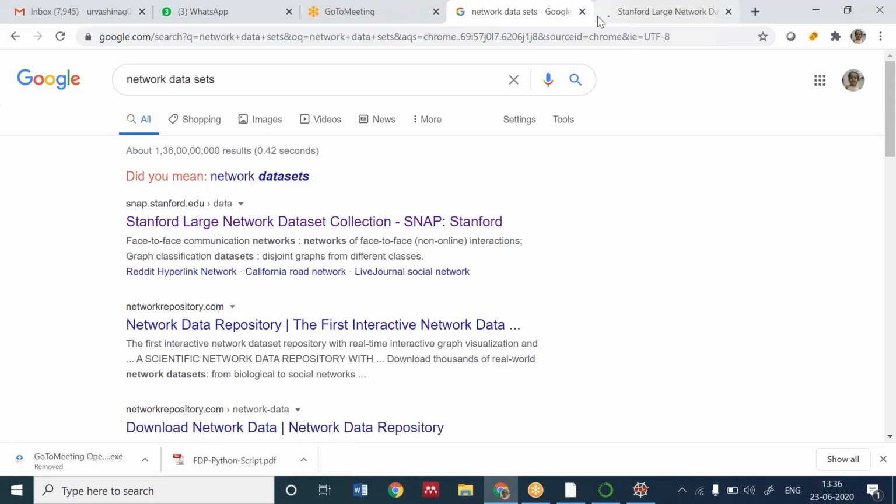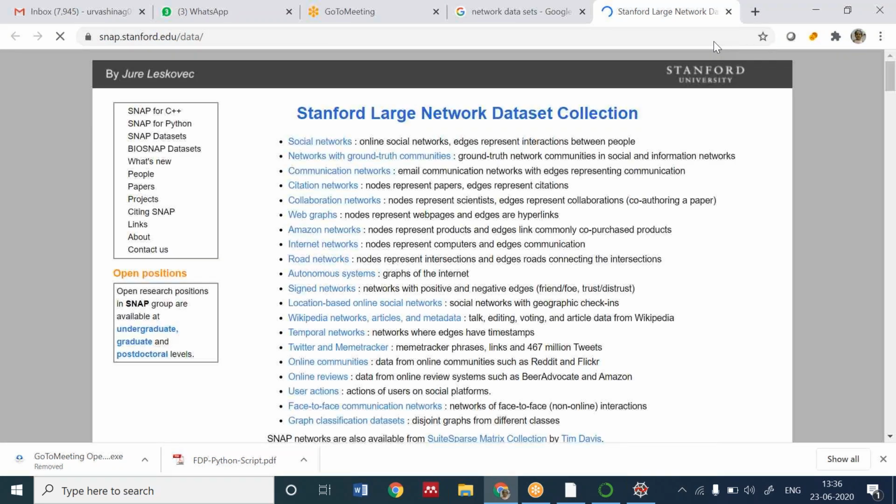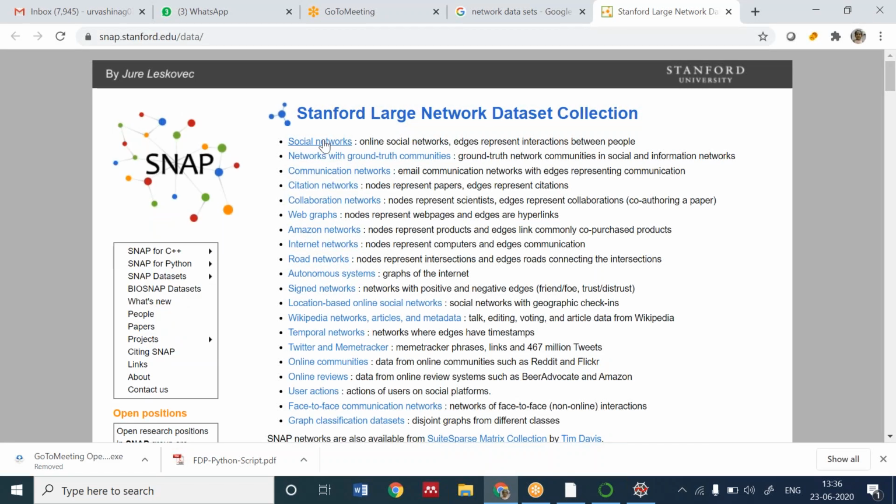Okay, this is the Stanford edu site. It's taking time to open. Okay, you can have any database. If I want social network data, I will click on social network data. If I want the Facebook data sets, I can have the Facebook circle network, Twitter.